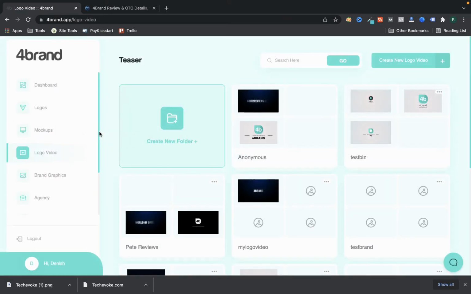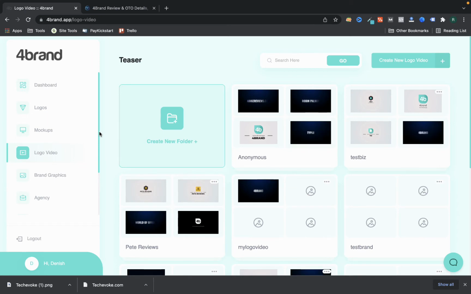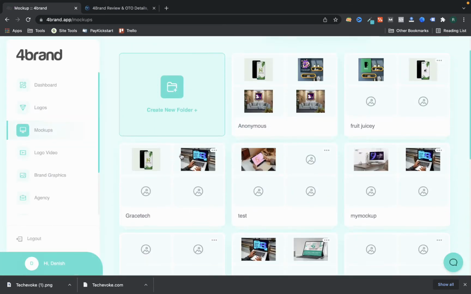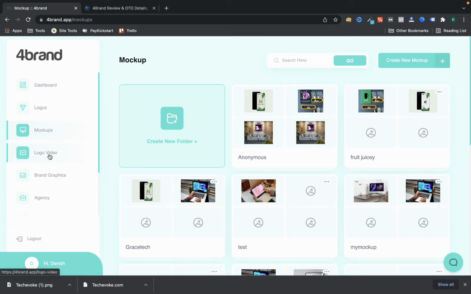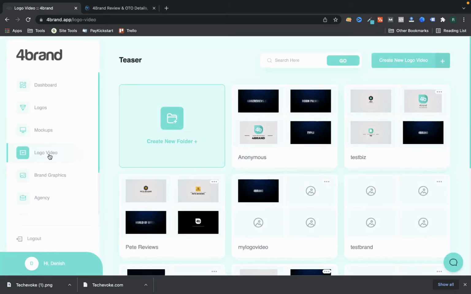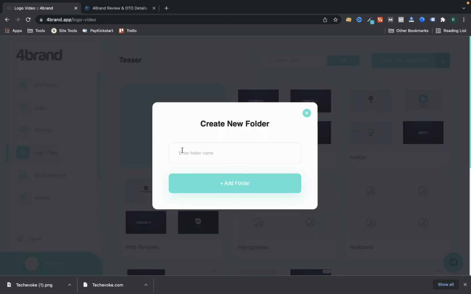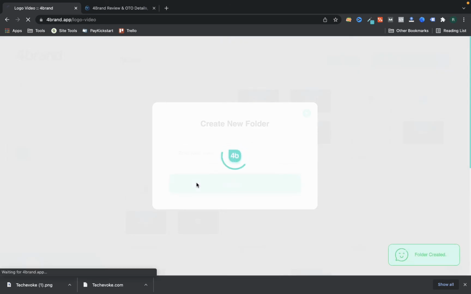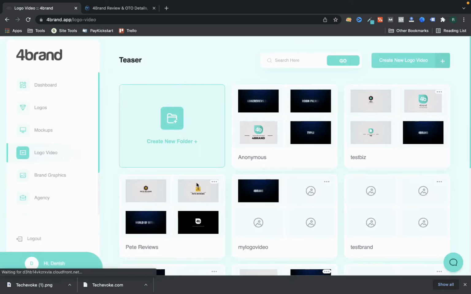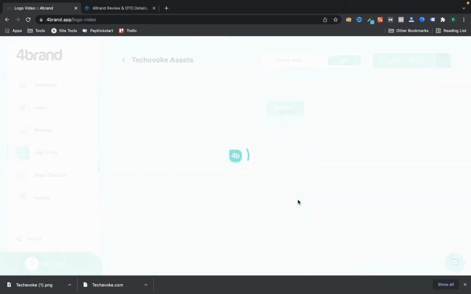There are many mockups. I'm not going to show you everything on the mockup. There are many mockups you can choose from here, so you can do it on your own time if you like, or if you purchase this particular software. Now on the logo folder part, you have to again add a folder. This is quite a thing that you have to again add a folder, but it really makes sense when you do client work.